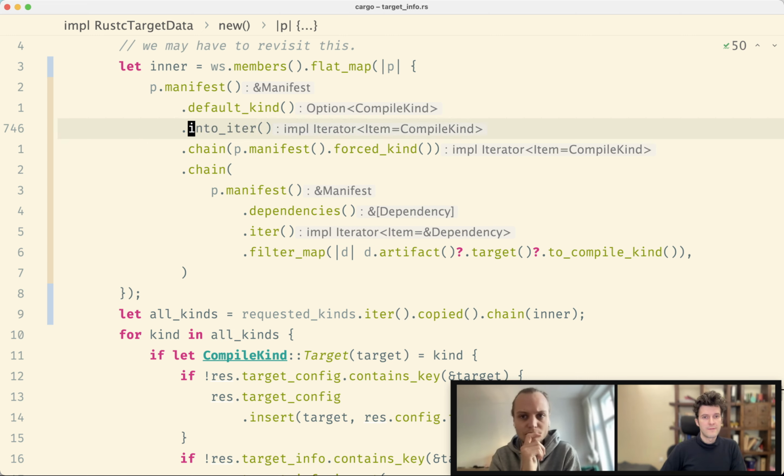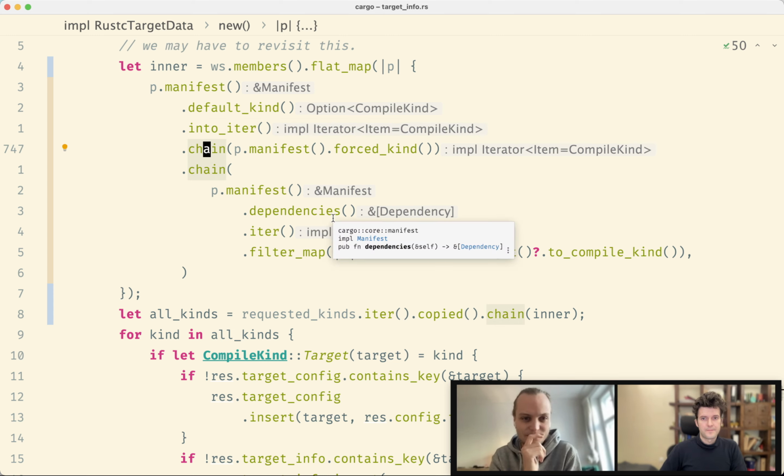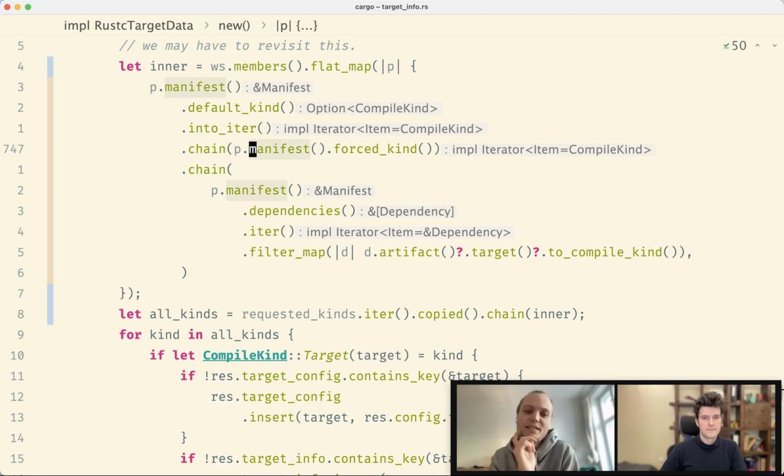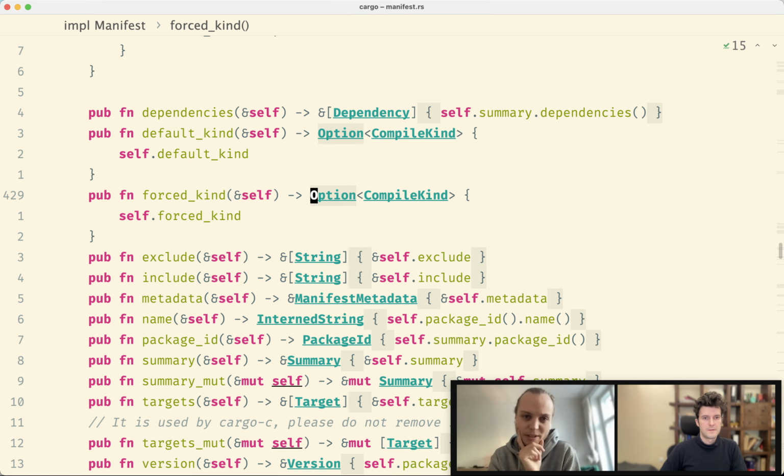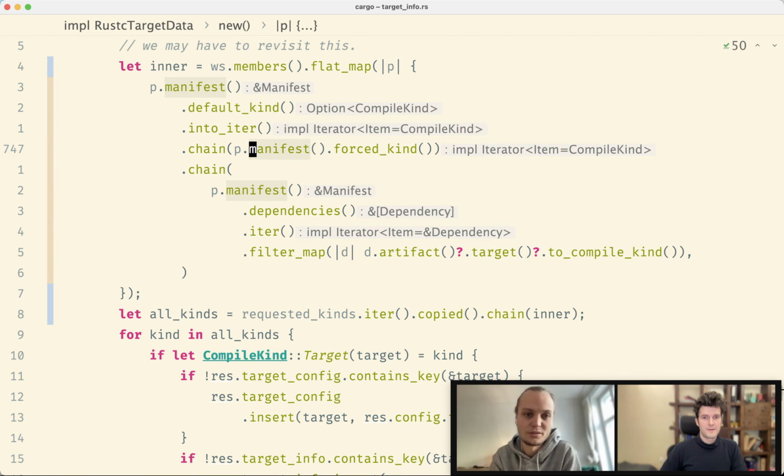All right, so now we have an iterator, and it's good to see that here as well. That makes it so much easier to follow. And we chain that. Okay, what's next? You chain another kind onto that, forced kind. I'm guessing these are two things that are, or should be, present in the manifest. So default and the one that you want, forced. Not sure what that means. Yeah, me neither, honestly, but doesn't matter. It's more about what happens here on the iteration side.